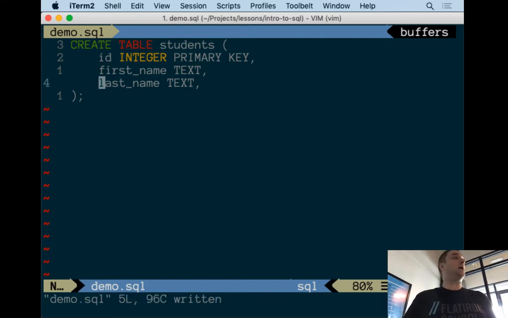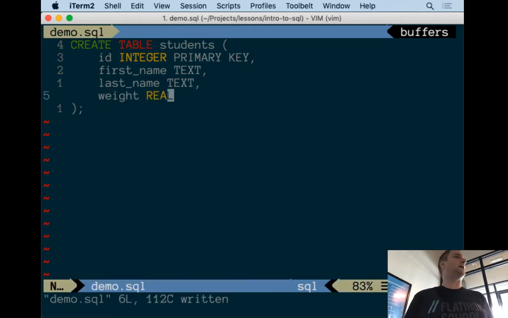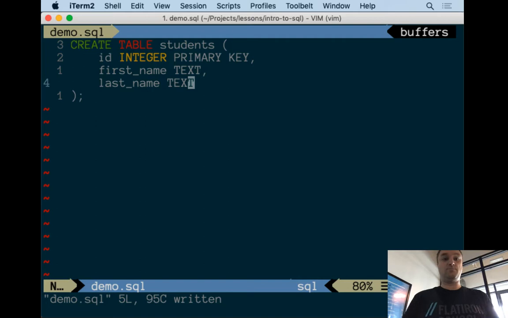Cool. So for SQLite, we're really going to be dealing with three different kinds of data. We're going to deal with integers, we're going to deal with text, and you could say real. Any guesses what a real is? Float, decimal, similar kind of idea. But that's how we make a create statement.